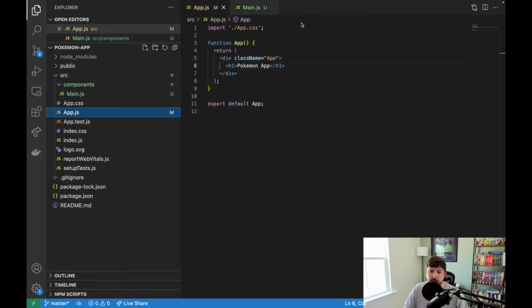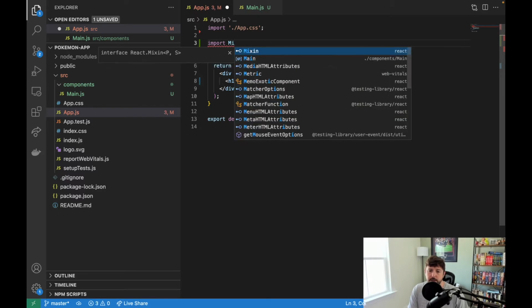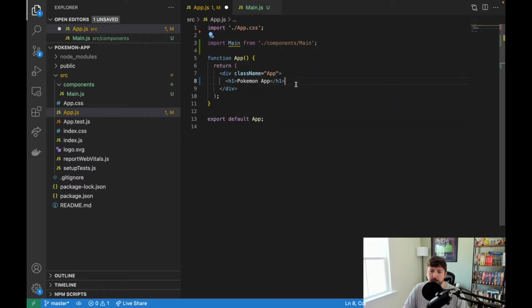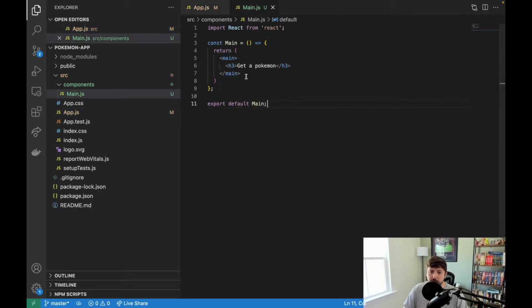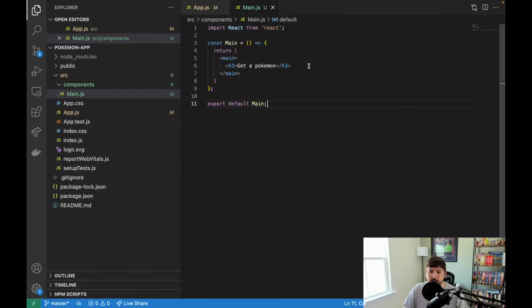And now from app.js, we're going to import that. So let's import main, and that's what we're going to render here. So we're going to do all of our logic in here. Let's just make sure this is appearing. Get a Pokemon.